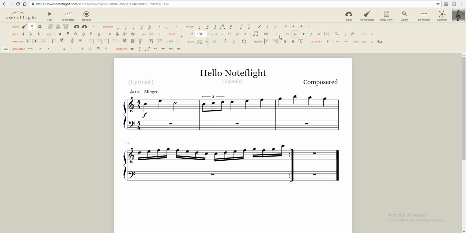Now for your text keys, I gave an example of the simple performance text box earlier, and that's where you see the allegro, but you can also add your lyrics in by clicking on a measure. You can add an expression for like forte, piano, that sort of thing by clicking on a note or a measure.